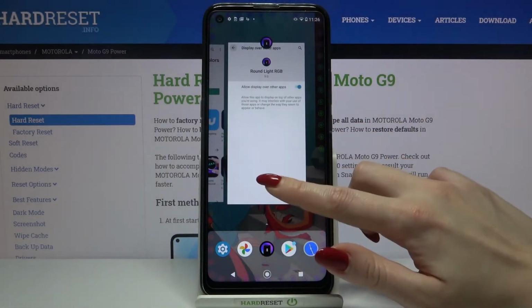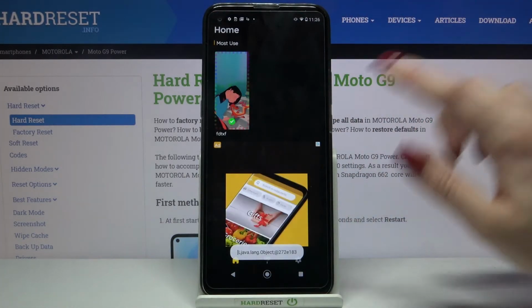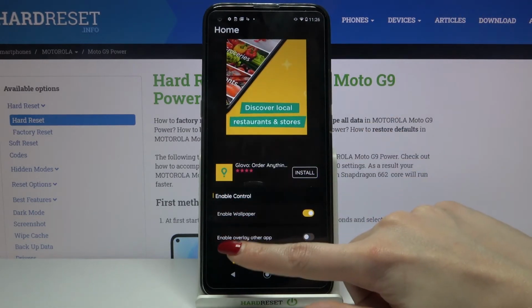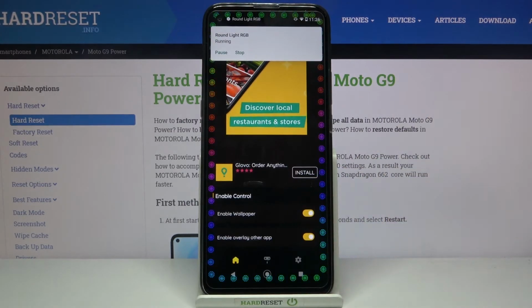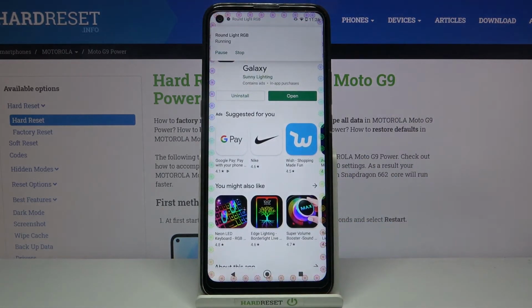Now go back into the app, scroll down again and tap on the switcher next to the same Enable Overlay Other App one more time. As you can see, now I can see my edges when I use apps.